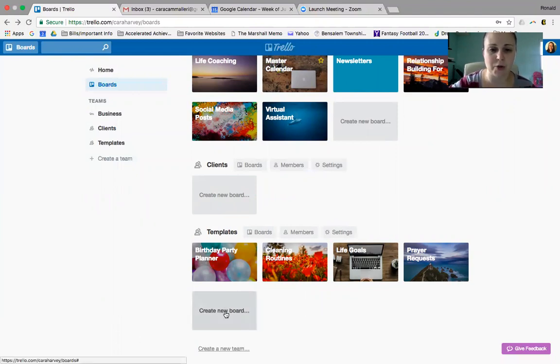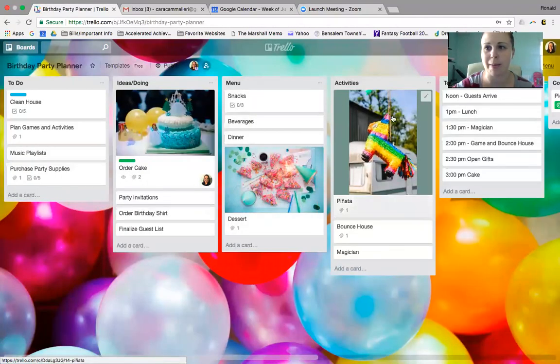So you could create a new board, but you can also snag this exact planner template. I have the link below, and it's in the blog post and the YouTube video, and you can just copy it to your board. I'll show you how to do that in a second. So these are here. You can create a board here, or you can just go to birthday party planner, and this bad boy will pop up.